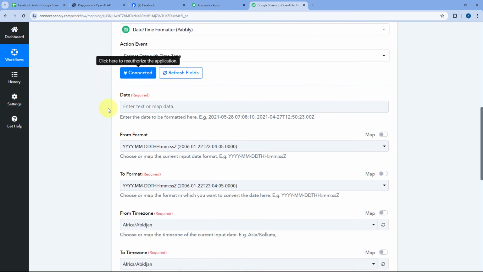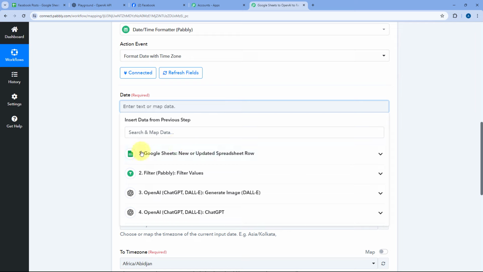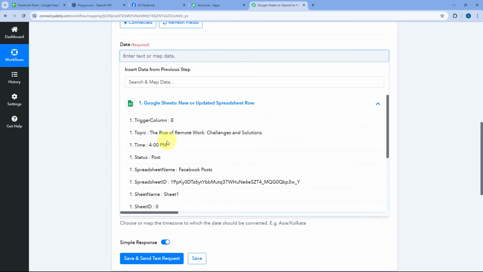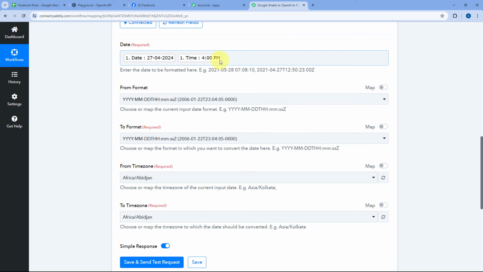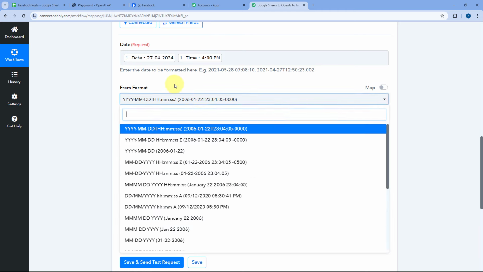After clicking on Connect, the first thing it asks us is the date, that is, what is the actual date and time whose format and time zone we want to change. So we'll just click on this field of date, and from the dropdown from Google Sheet responses, we are going to first map the response of date over here, then we are going to add a space, and then we are going to map the response of time over here. In this way, we have given the date and time from our Google spreadsheet to this date time formatter step. Then it is asking us from format, that in which format this date and time is present right now.